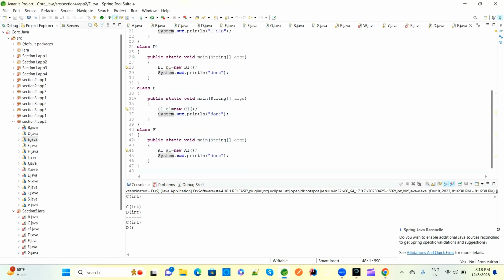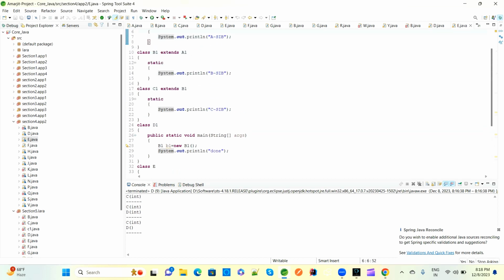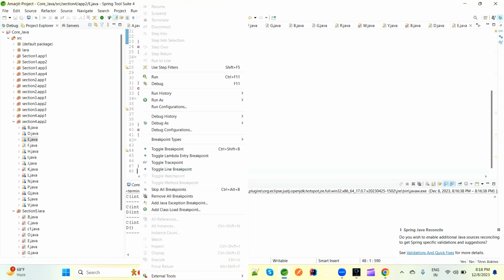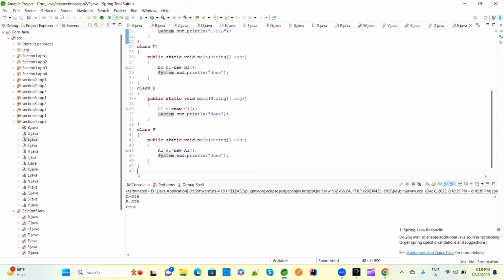Once the class is loaded for E, C1 equal to new C will be called. For that C class object has been created, meaning they are extending from B also, so that B static will be called, and this static also will be called. So if you run this program, see A SIB, B SIB, and done. Oh no, it's not running because we need to select the particular class which you have to run. So once you run this class, then you will be able to get the output.